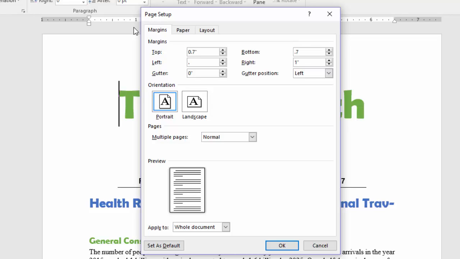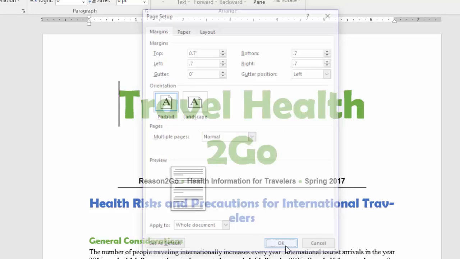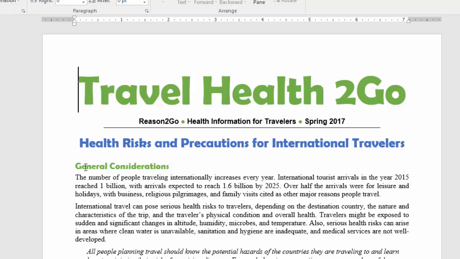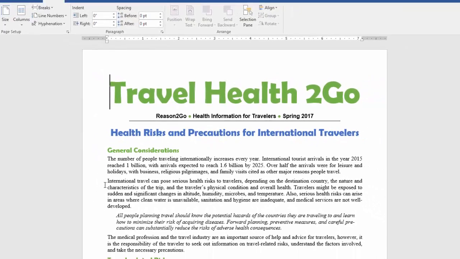I like just typing in the number. It works pretty well, because if you have to make a lot of changes, it's easier just to type in the number. Once you get that changed, then you click on OK. And you notice it changed our margins. Now we're at 0.7 instead of 1 inch.